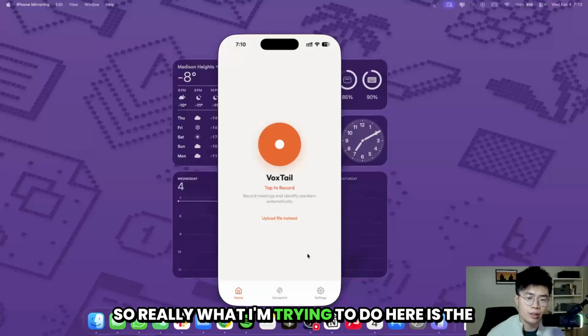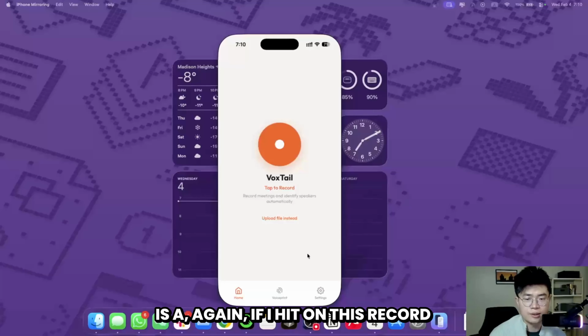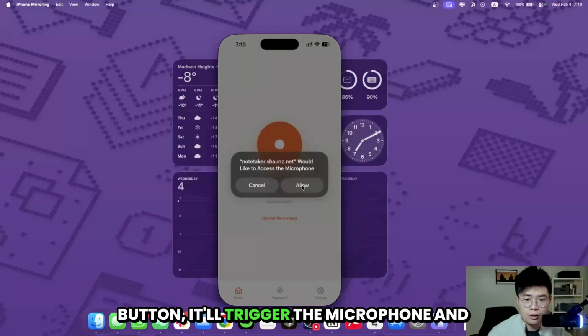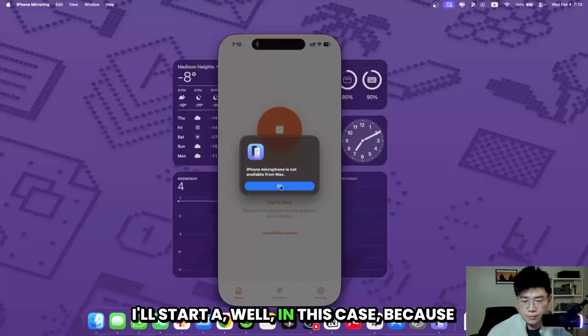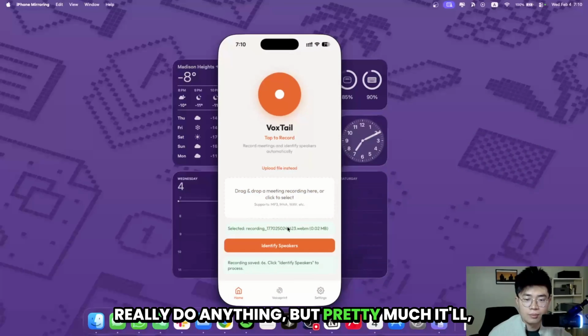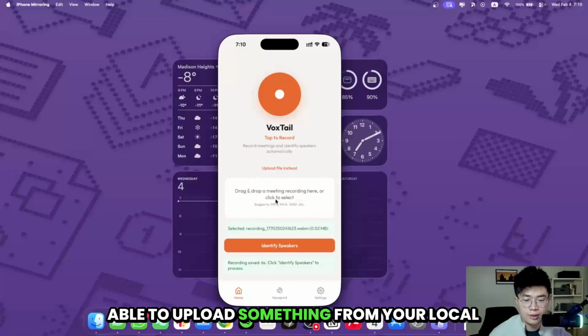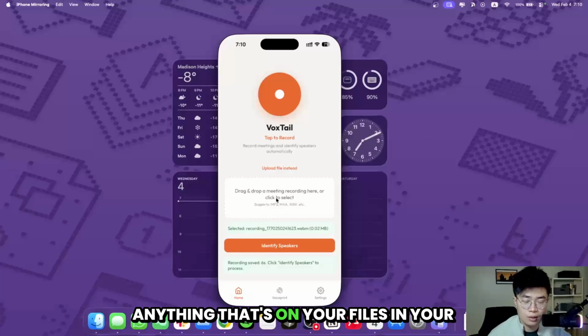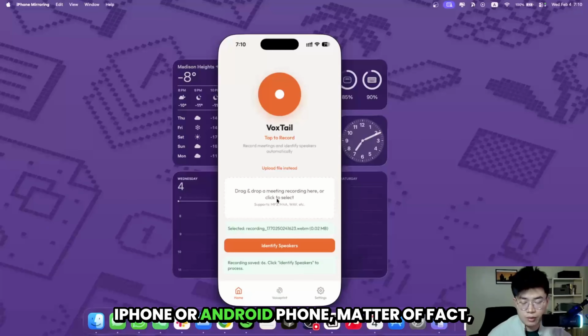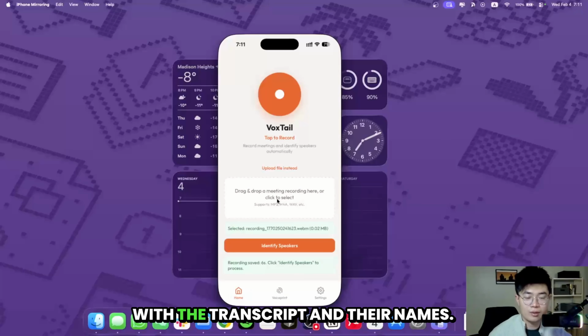So really, the whole idea of this software that I've built is, if I hit on this record button, it'll trigger the microphone. In this case, because it's mirrored from my iPhone, it doesn't really do anything, but pretty much it'll record the session live, or you'll be able to upload something from your local drive, right? Anything that's on your files in your iPhone or Android phone, matter of fact. And it'll be able to identify the speakers with the transcript and their names.